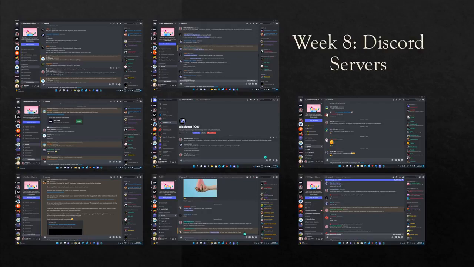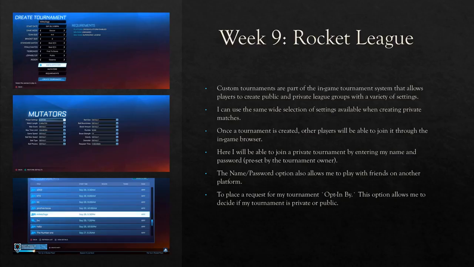Week 9, Rocket League. Custom tournaments are part of the system that allows players to create public and private league groups with a variety of settings. I can use the same wide selection of settings available when creating private matches. To participate in the tournament system, click play, then select tournaments, and then go to the customize tab and select search. I can browse tournaments by team size with the option to set a custom filter to narrow down my search. To create a tournament, select create tournament. Here I can create a tournament by setting up my custom settings. Once a tournament is created, other players will be able to join it through the in-game browser.